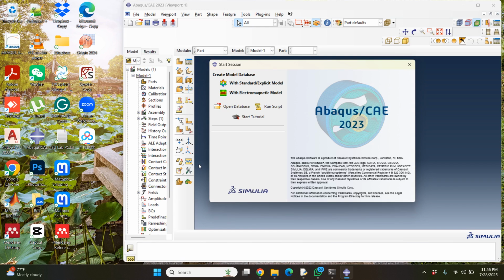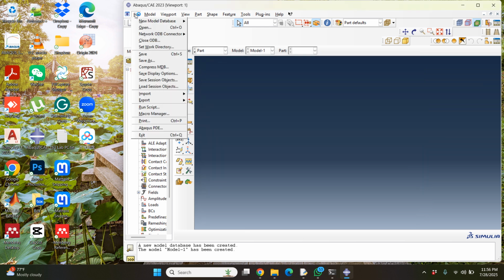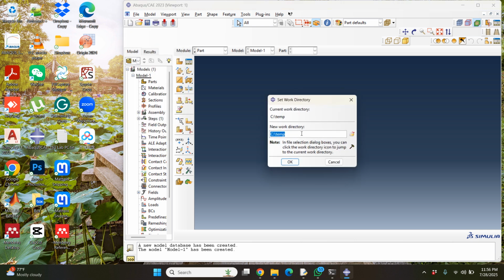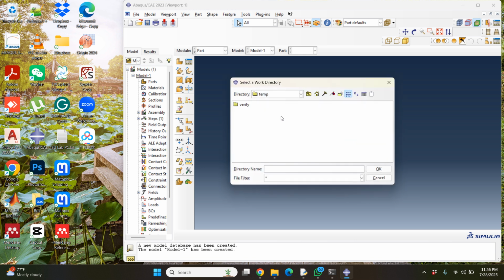So today I will tell you about how we can set our current directory by a shortcut method. There is one standard method and there is one shortcut method. For example, one is that you set it here with set work directory. Currently, by default, it is set here to temp. But you can choose whatever you want.